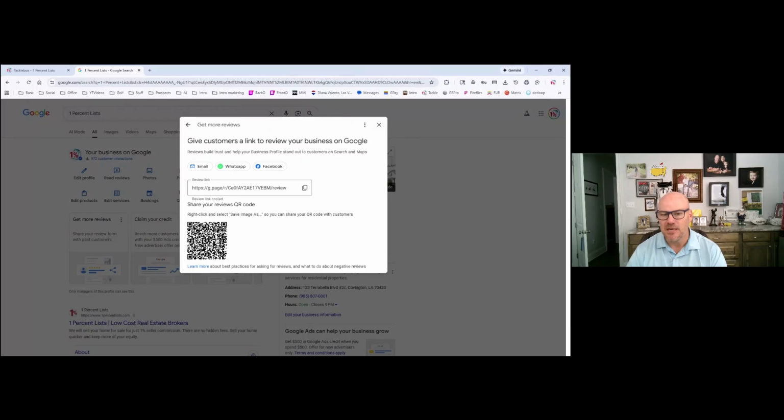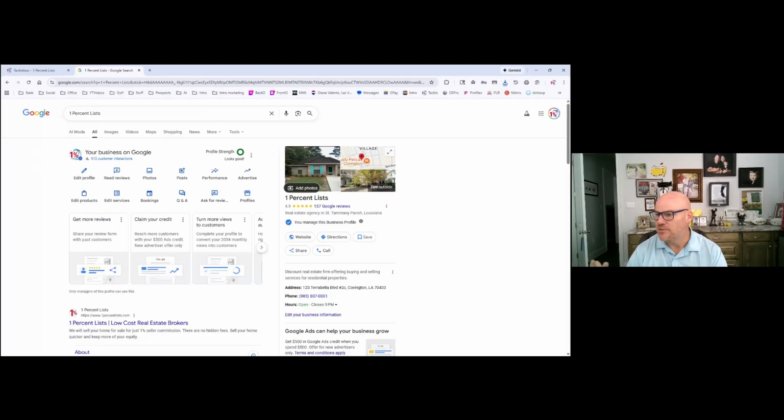It's also not a bad idea to go ahead and save this QR code to your computer. All you got to do is right click and save as, and this is going to save that image. And you can just keep this on your phone or keep this wherever. If you're at a closing, you can literally save that QR code as a favorite image on your phone.